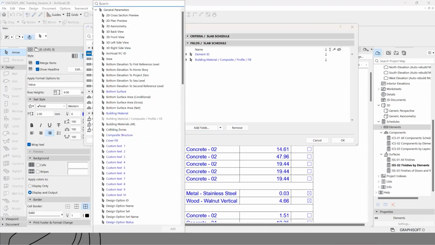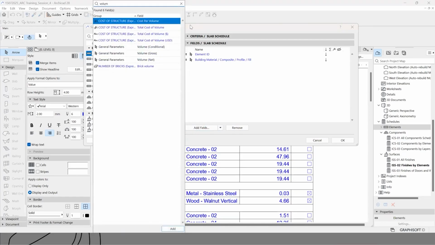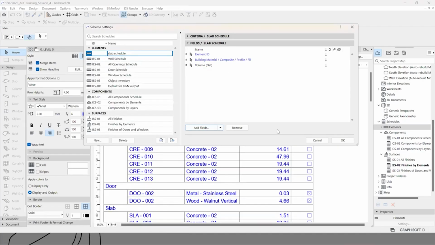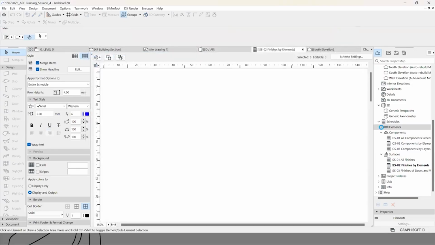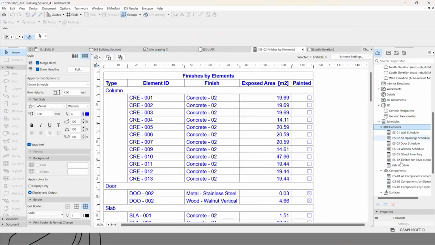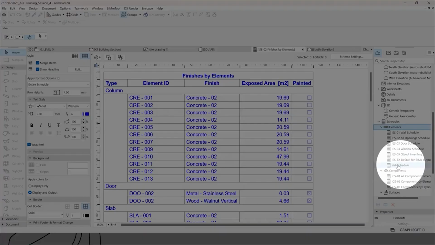And let's say I want to know the volume. So I'll search for the volume and I'm getting the net volume here. So I'm going for the net volume. And if I give OK, it is going to create a schedule here. It won't open directly. You can just go down here and you will be able to see the slab schedule.